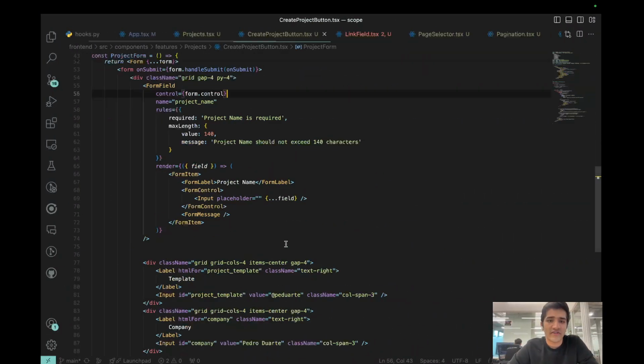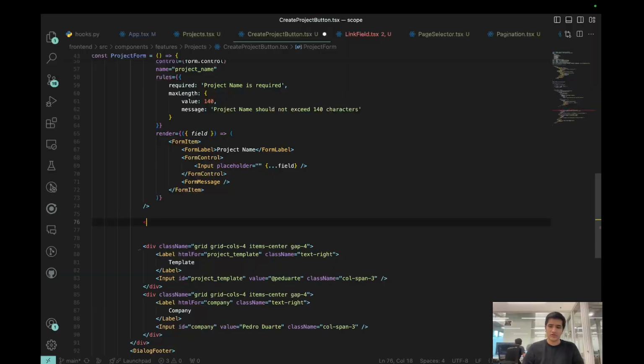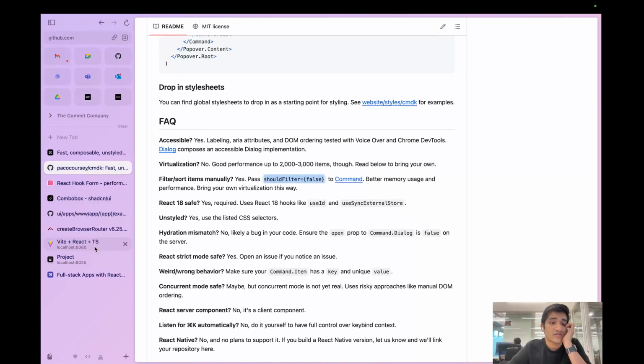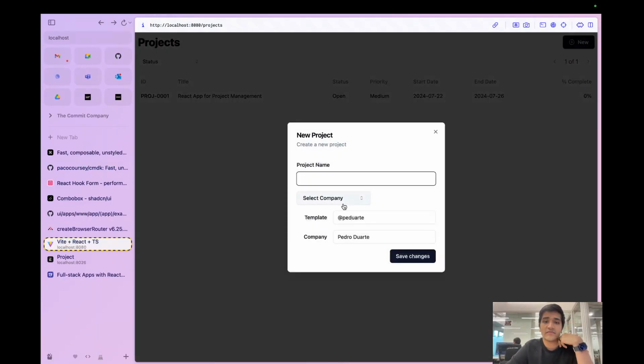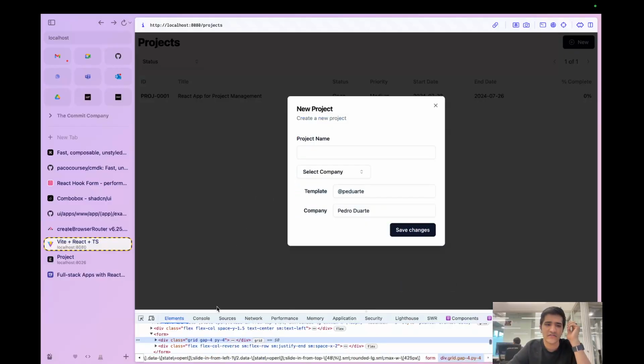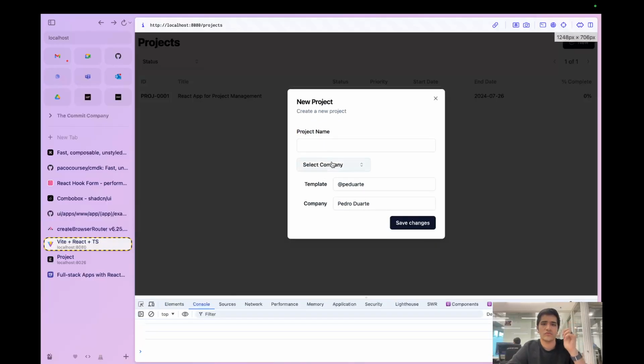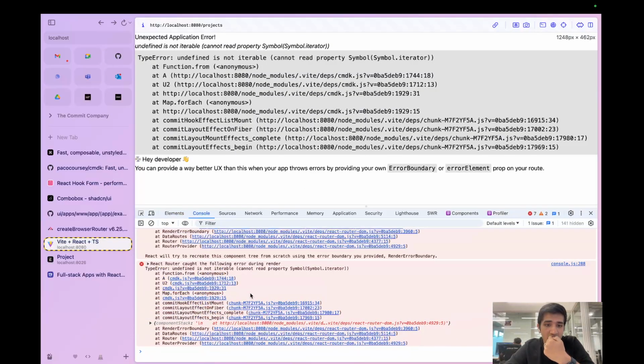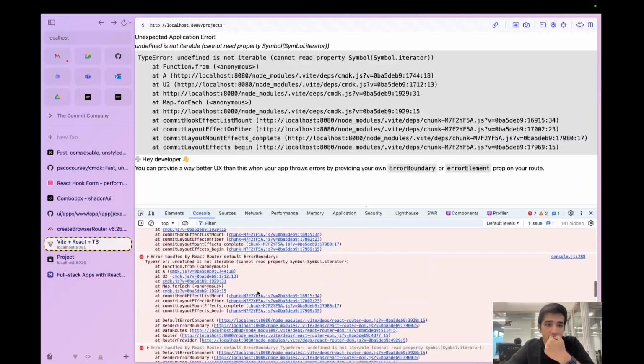We'll have to call this link field over here somewhere. I'll just call it over here. Doc type, I'll pass company for now, and value and on change can be empty. Let's just see if it renders correctly. So yeah, okay, we have this search box, and let's see if it prints any search value. No, it did not. Undefined is not an iterable.